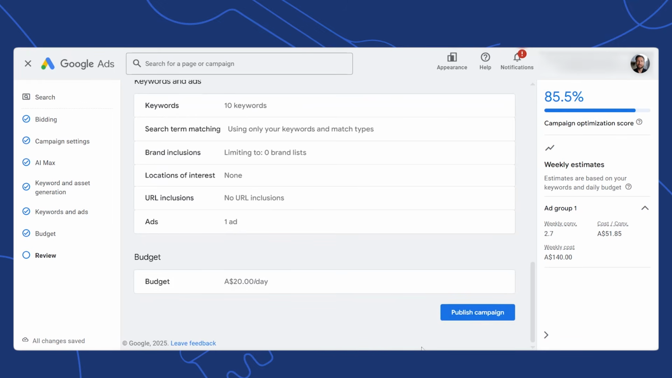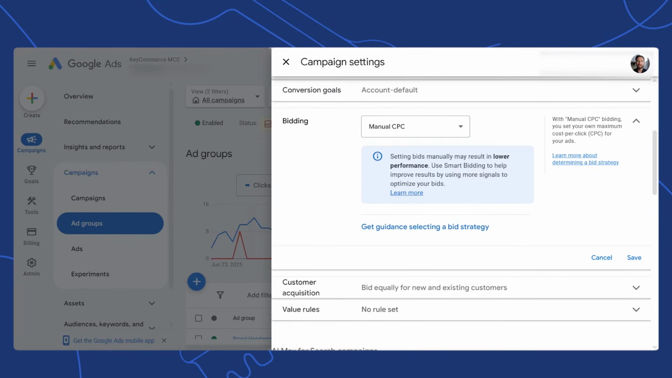Now that it's live, let's head back to your campaign. Head to campaign settings, then bidding, and switch it to Manual CPC. This gives full control over how much you're willing to pay per click. It's a smart move, especially early on, while you're still gathering data and figuring out what's working.